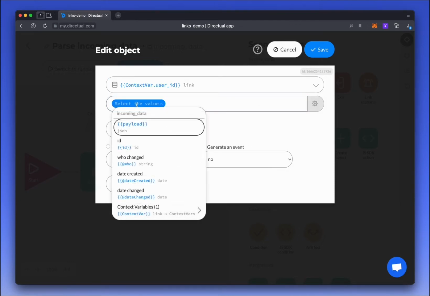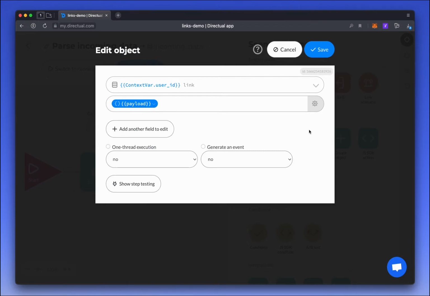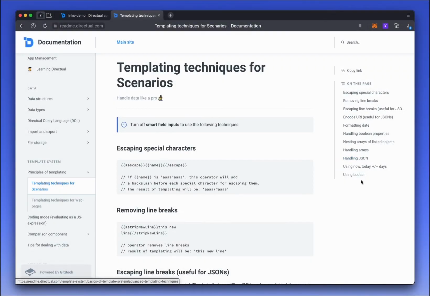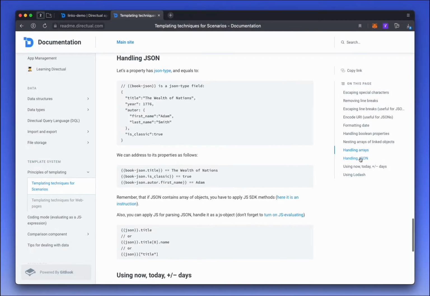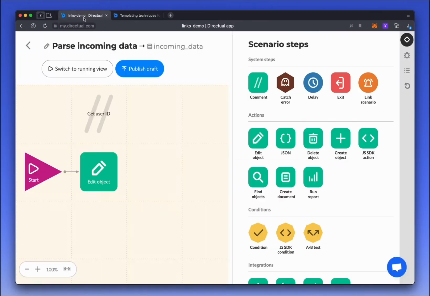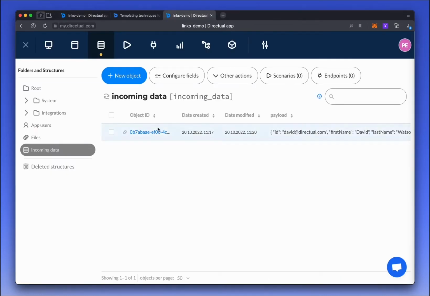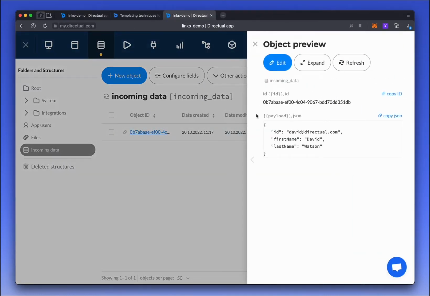The field with JSON is called payload. To use the templating tool for JSON, we need to turn off smart inputs for the fields and type payload.id. That last one is the name of the property in JSON. If we look in the documentation, we'll see that there are two ways to handle JSON in the Edit Object step. The first is for simple, flat JSON. That's what we'll use now.